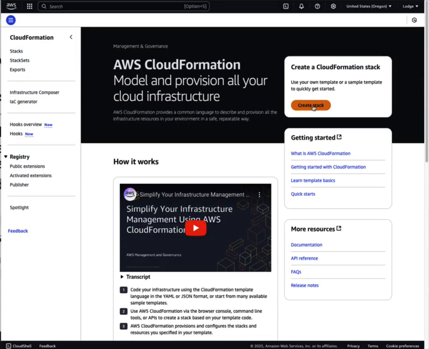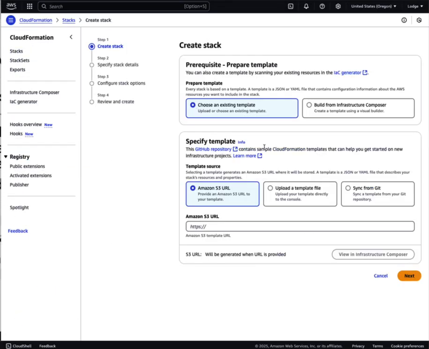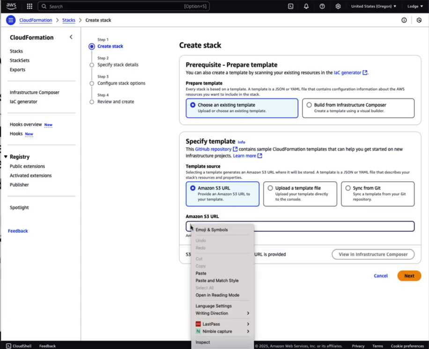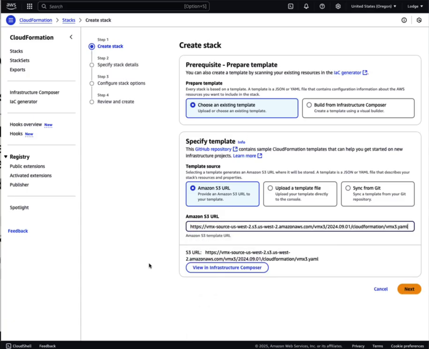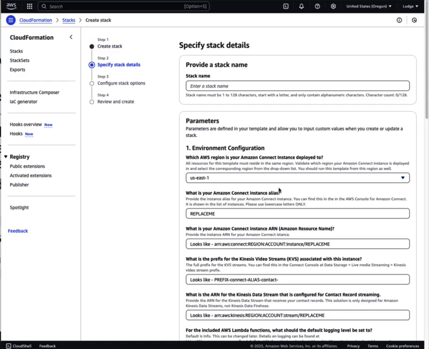We're going ahead and creating a stack. We're going to choose an existing template. And we got this link from the GitHub repository. You could have just clicked on that create stack in the repository. It would have taken you to CloudFormation, provided you're already logged in. But I just want to show you where everything goes. So at this point, we'll continue along.